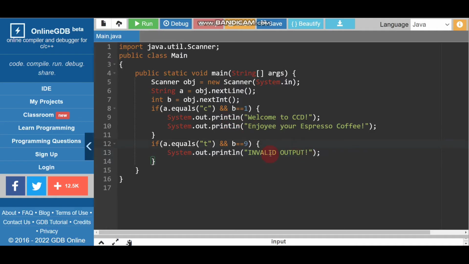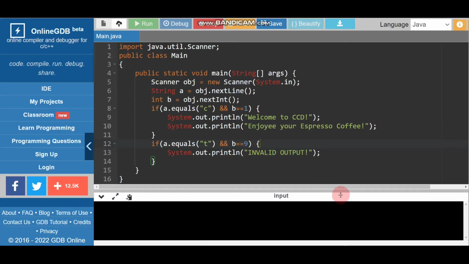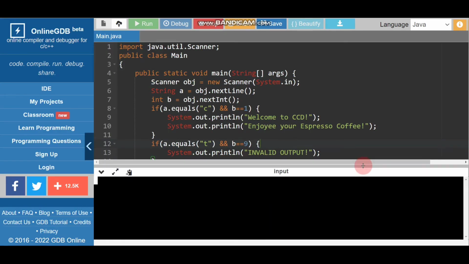Okay, so we are done here. Now let's run this code and see if it is working or not. Okay, so the code is running without giving any error. Now let's see if it is correct or not.